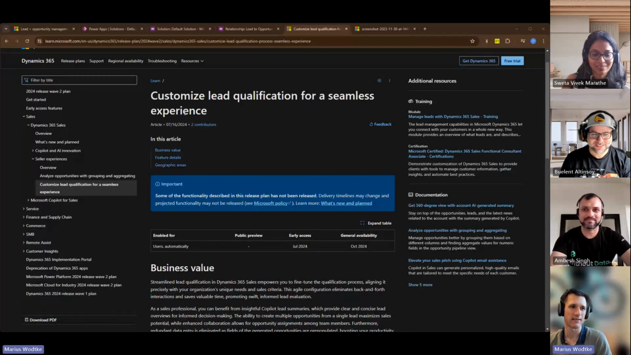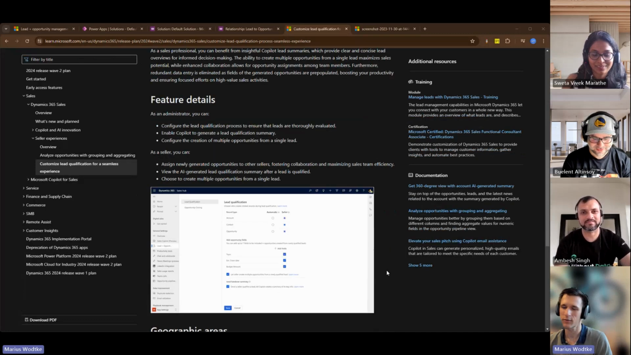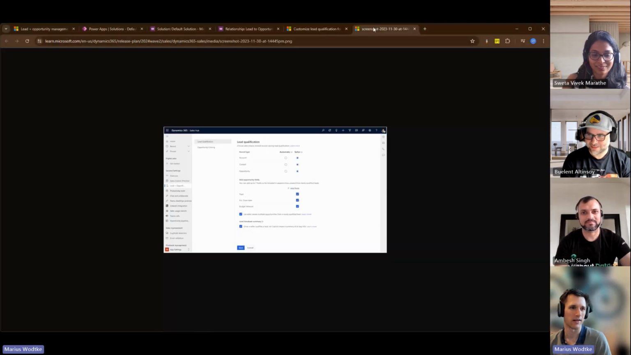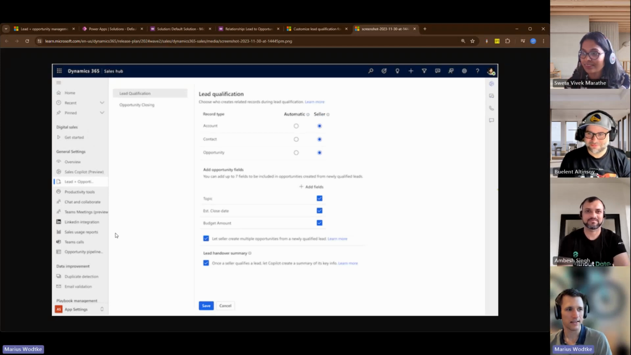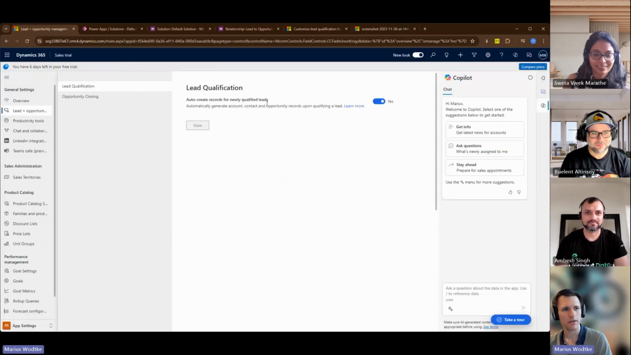take you to a feature which is called Customized Lead Qualification for a Seamless Experience. This has a screenshot attached, and we will look into the screenshot now. Here in the settings for lead and opportunity, I will show you the current experience. Let's show it right now. Here we have the lead qualification on a current tenant that's not updated yet.